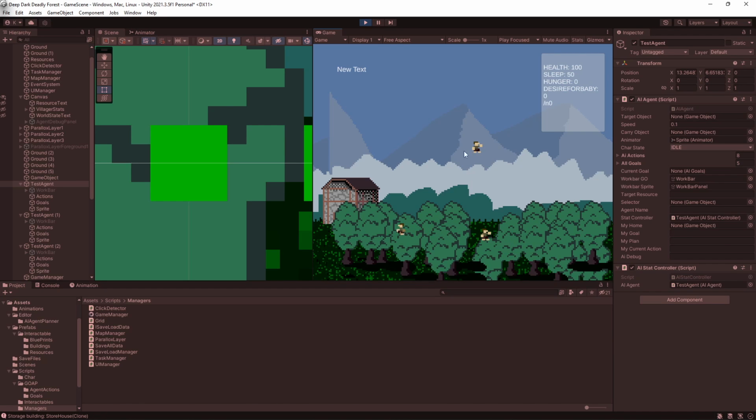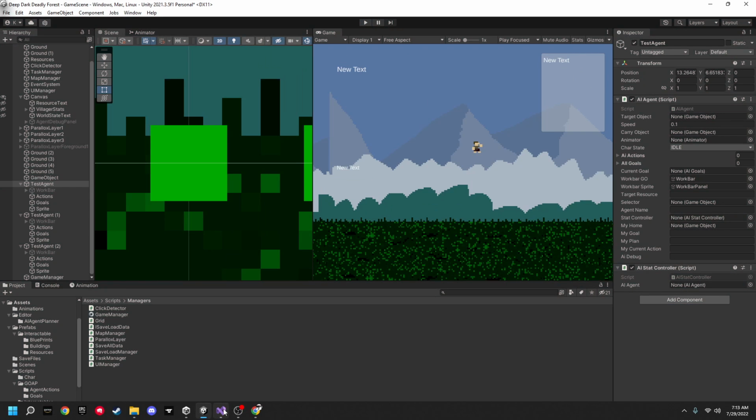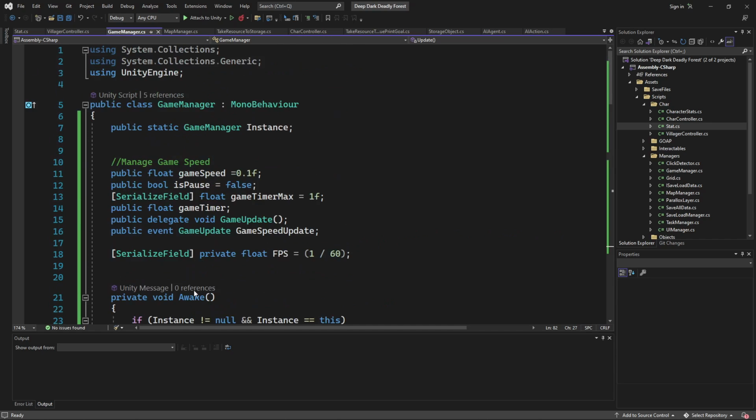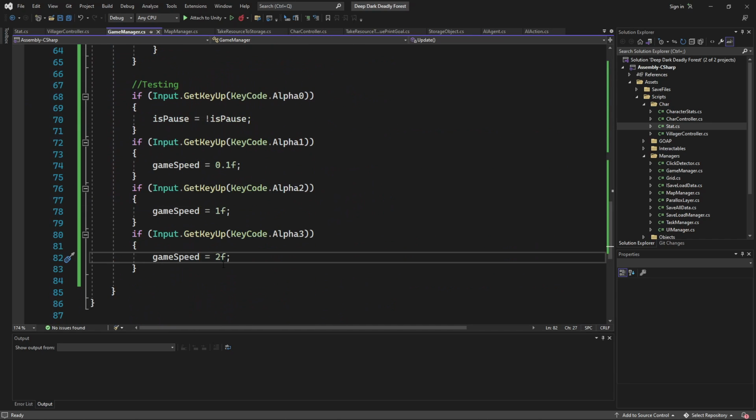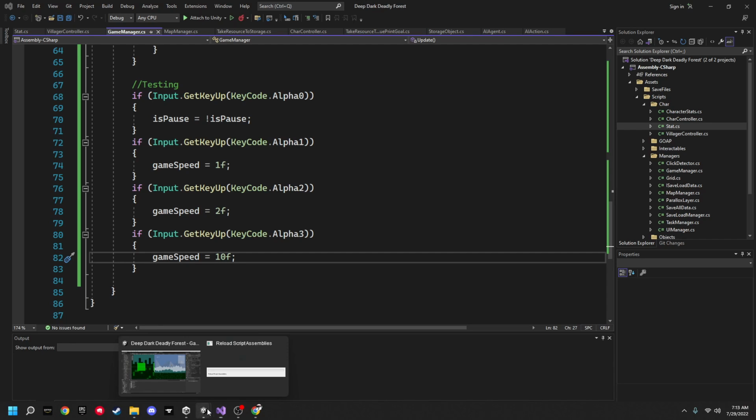You see that? Which means I'm going to my speed. So now it's looking kind of normal. So this should be 1. This will be 2. This will be 3. Maybe this will be 10. All right.